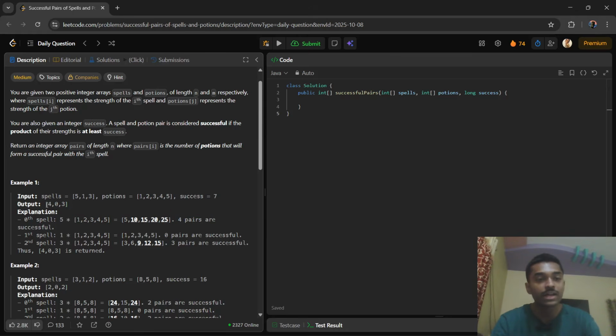So we have to create an answer array of the same length as the spells length. So for 1 we have to count the pairs. For 1, 1 multiplied by 1 is not greater than or equal to 7, so we have to count. We can simply traverse our potions array multiplied with our spell, the strength of the spell. After multiplying we check if it is greater than or equal to success, and then we increase our count. After multiplying with 1, there are 0 pairs that are greater than or equal to 7, so we write 0 here.